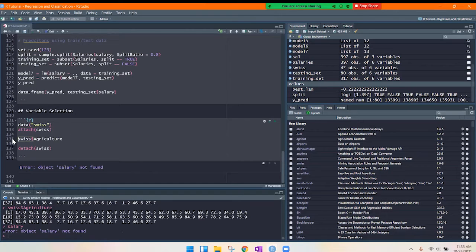So the thing with attach is it makes the data frame kind of global, which means if you're searching for a variable, like a column in this case, it's going to go to the global data frame and see, oh, hey, agriculture is actually a column in this global data frame. So this is what we actually want. So if you have a really big name for your data frame, it is good to attach it.